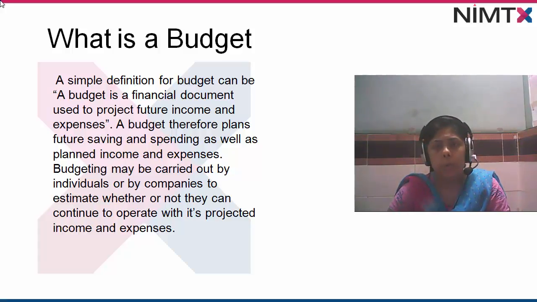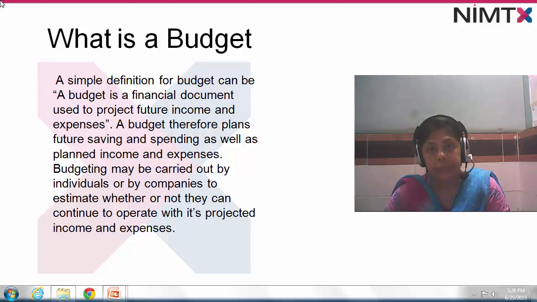So, what exactly is a budget? We all make budgets. I make a budget every month, but it really goes berserk because we make so much expenditure. Every organization makes a budget. Even the country, the government makes a budget for every financial year.